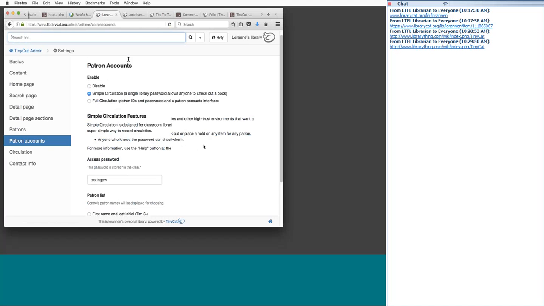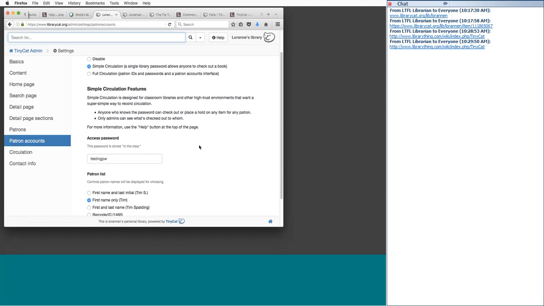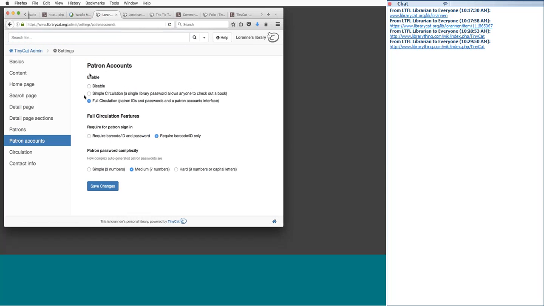Patron accounts. This is where you would change your simple circulation, which involves self-checkout, or full circulation. Full circulation allows patrons to log in individually. Simple circulation has one login for all patrons. So let's see. Let's save my changes.